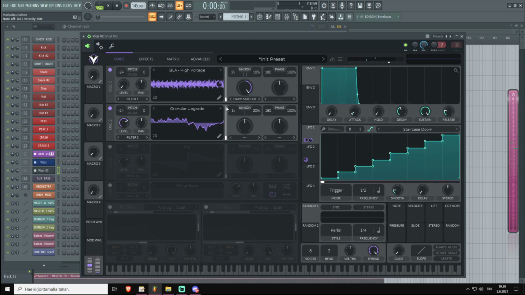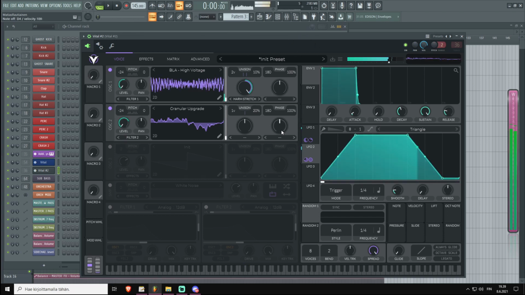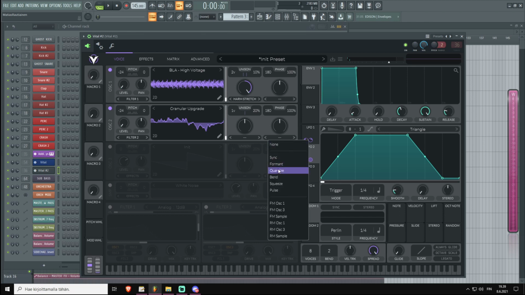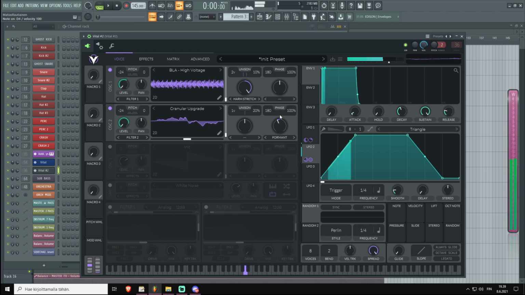So together with our oscillator 1, it definitely needs some work. Let's start by applying LFO 2 to the level. I'm going to pull down the level and increase the amount. Then I'm going to apply formant, and I'm going to pull it down slightly like that, and I'm going to apply LFO 2 to it. Like that, we are getting closer to our end goal.